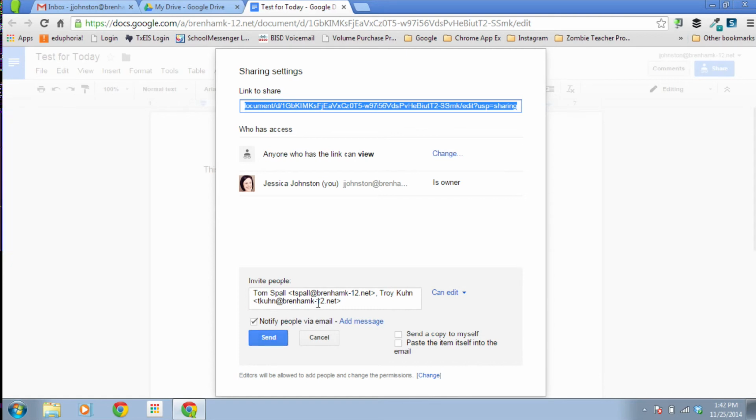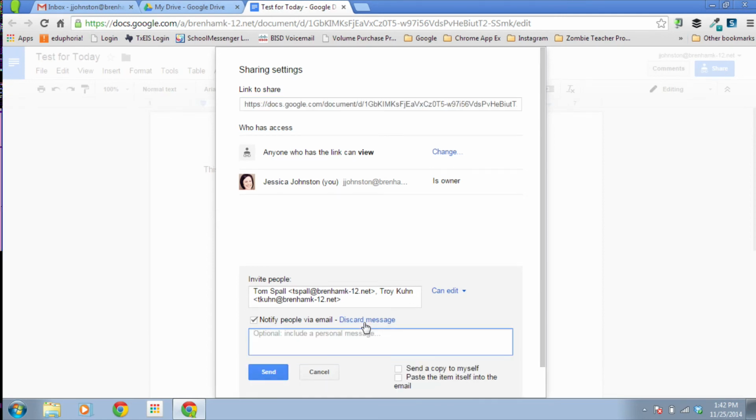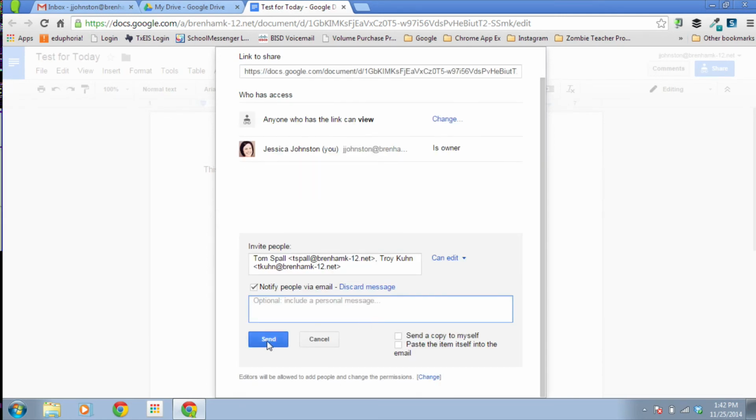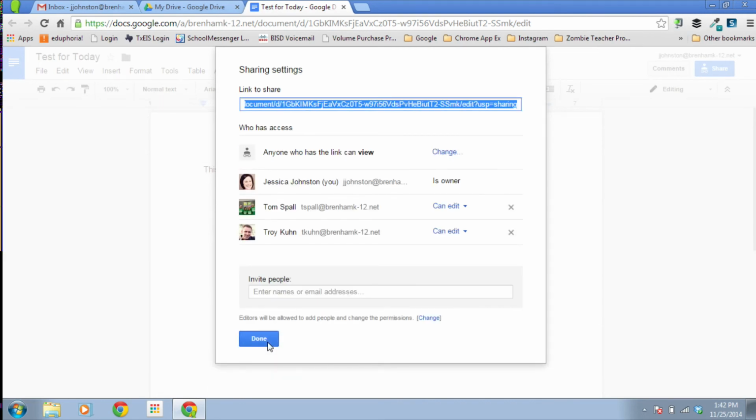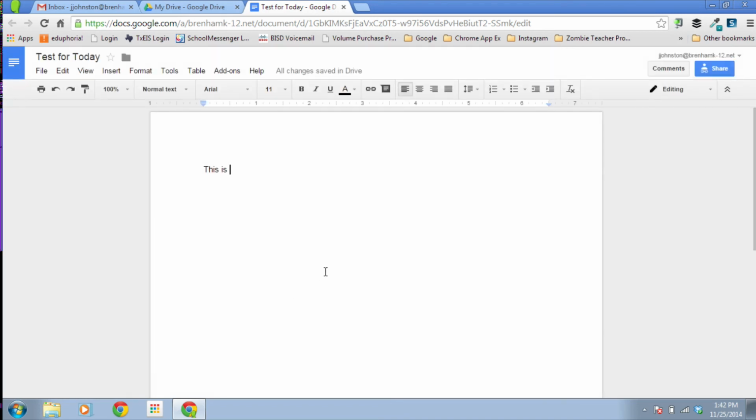Once you have this set, you can notify the person that you're sharing with an email. You can add an individual message. You can also send a copy to yourself. Once you click on the send button, the person on the other end gets an email from you that you have invited them to view or collaborate on a live document.